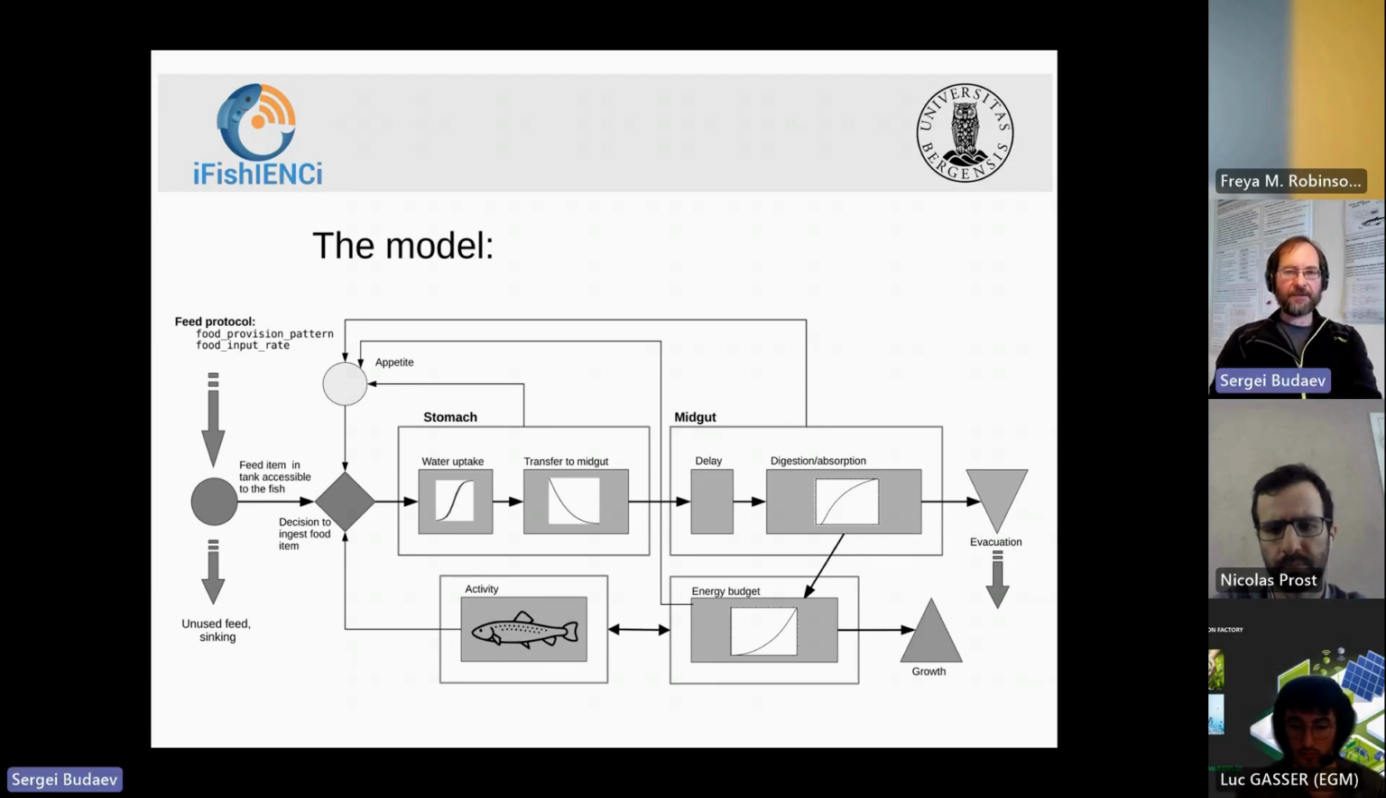So the idea of the model is that we can represent a fish as a computer game. But there is no body, of course, this is only the gastrointestinal system. So we can test very different feeding protocols, different regimes, and so on. And as a result, we get the output of fish behavior, feeding behavior, activity, energetics, growth, and so on.